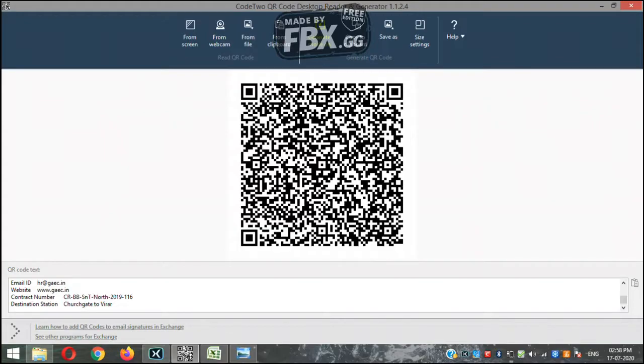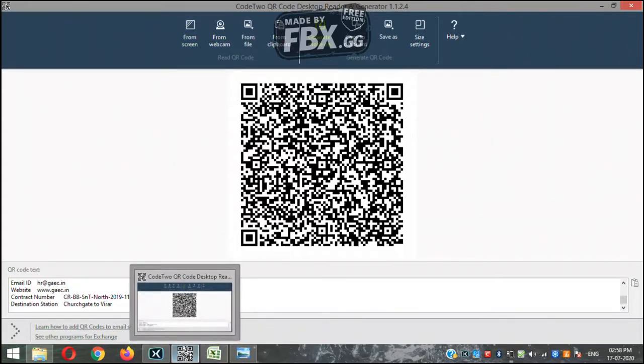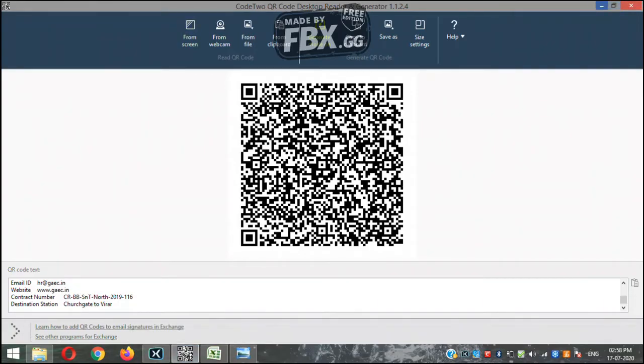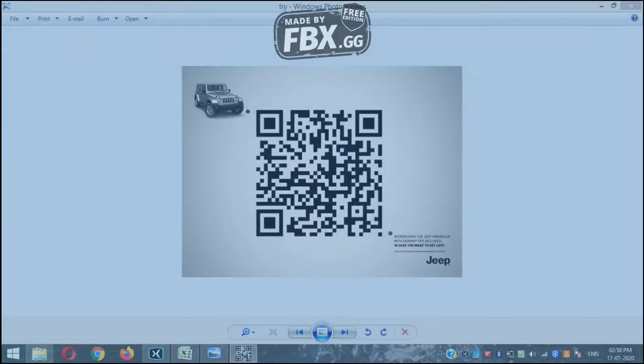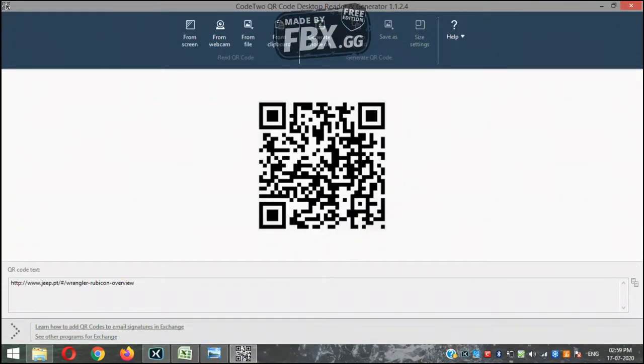I'll close this. Now all I have to do is open this QR code, whatever you need to decode, and then move to the software and select from screen. The QR code that you need to decode is open in the background. I come to the software, I select from screen, it will show you the background and ask you to select the section which contains the QR code. So I'll directly select this. It has been captured and the decoded information you can see right below.